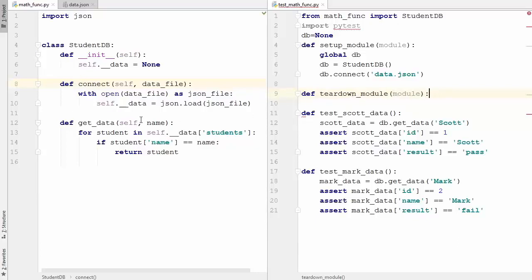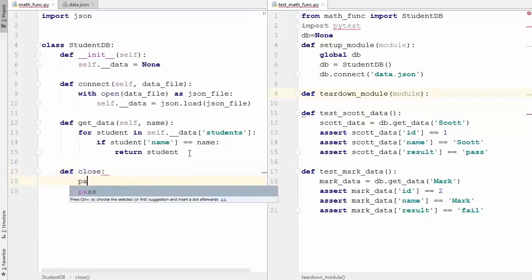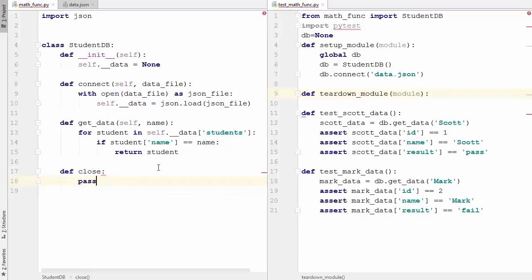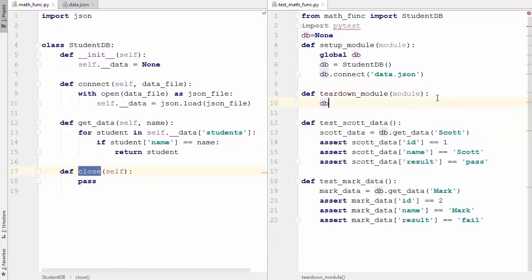I don't have any close method inside this database class, so let me create some dummy close method here. I'm going to just say def close, and then I'm going to just use pass here, so it's just a blank method, and let me just provide the parentheses here. So let's say we want to use this close method to free our resources or close the connection with the database. You can do this by just calling this method, so db.close, and this is going to free your resources.